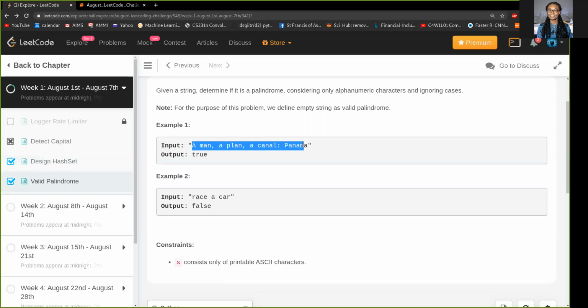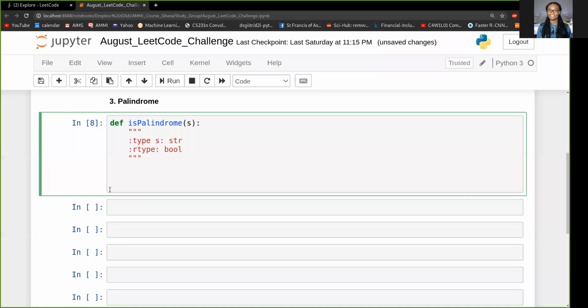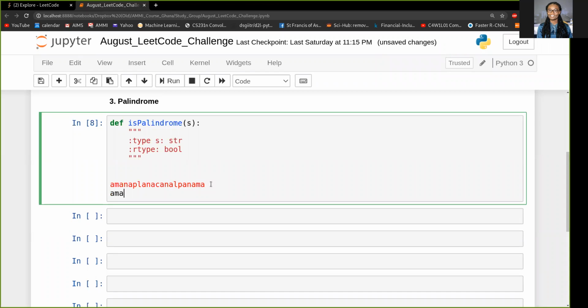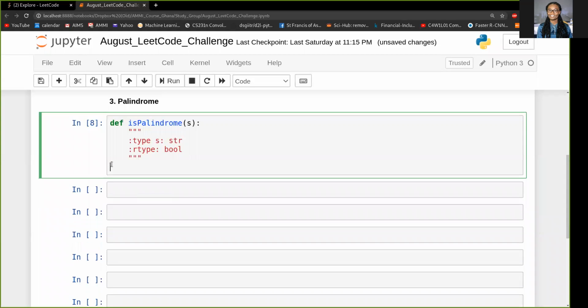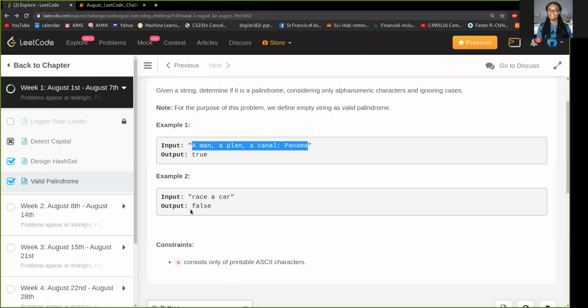So for instance, we want to preprocess this sentence, so we can have something like this, a... and here will be P. So if you look at this word, if you want to write it the other way, I think they are right that we'll be getting the same word back. I'm just trying that to be sure. Yeah, so we have the same word. So that is why it is true, whereas "race a car" is false.